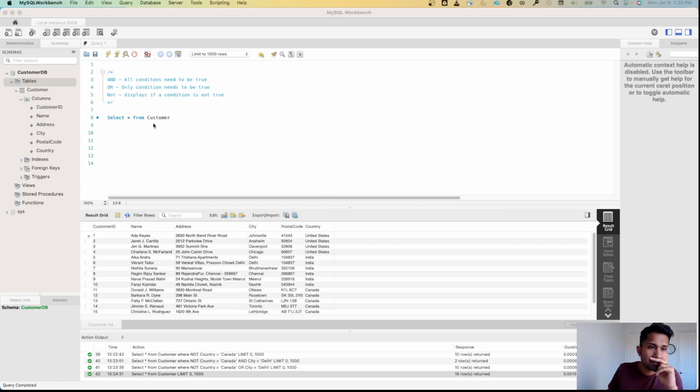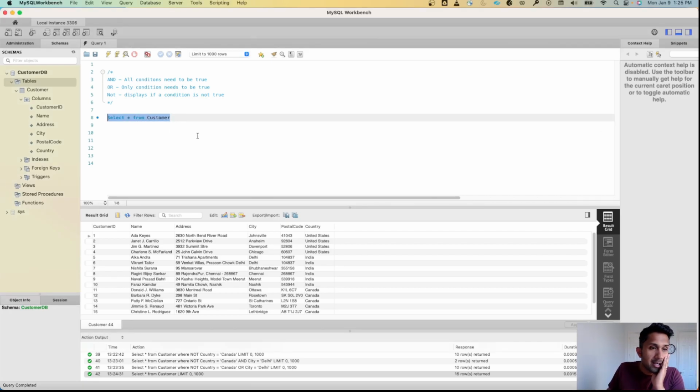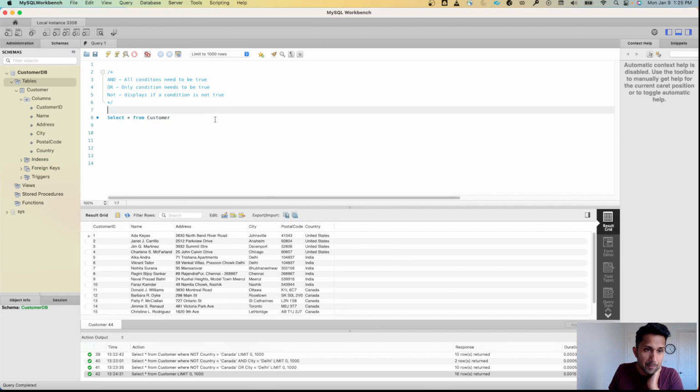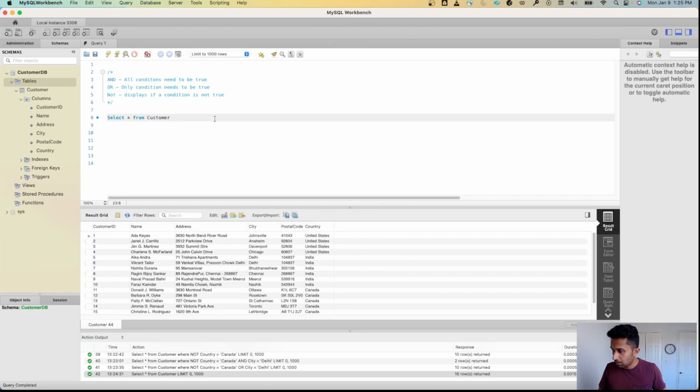So if you have forgotten, we have this customer table and I've written select star from customer. When I do that, I get a list of all the customers that are in this table. Now let's add a condition to this where I say where city equal to Delhi and country equal to United States.